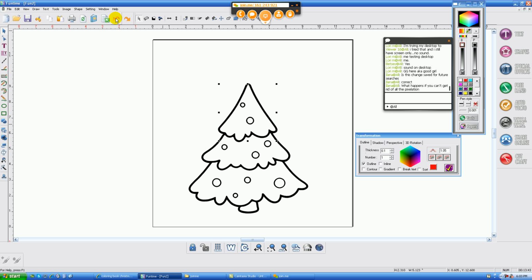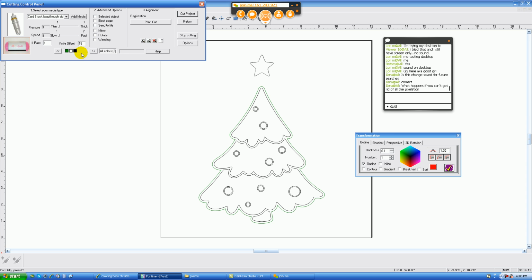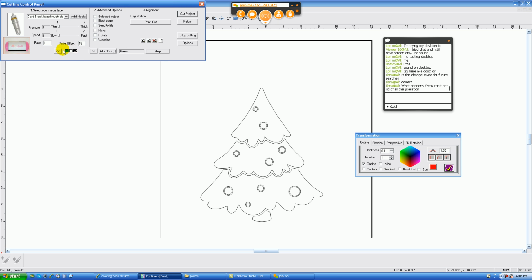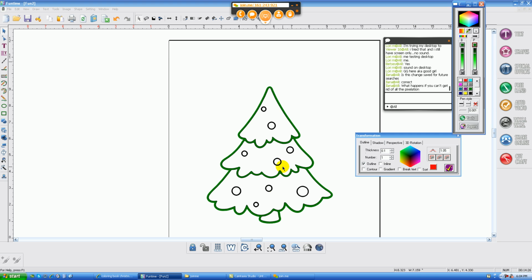But in Fun Time, there's an easier way to do it. And we call that cut by color. And what happens is you'll assign different stroke colors to different pieces. For example, I'll select the outline of the tree and I'll give it a green fill and a green stroke color. And when I open my cutting control panel, I now have color swatches, and I can select a color swatch to tell Funtime which design I want to cut. But we'll need to do that for each of these pieces.